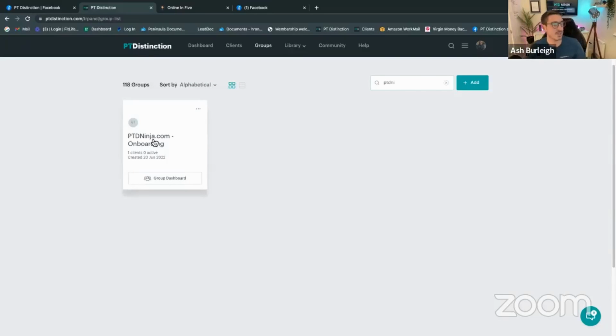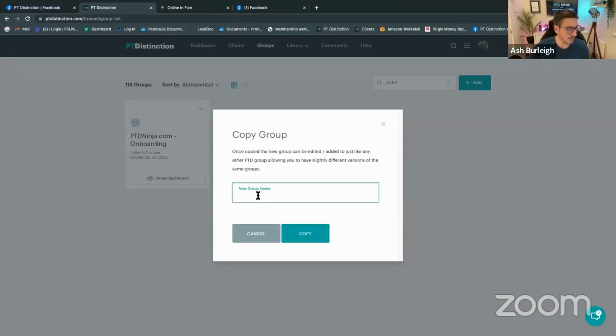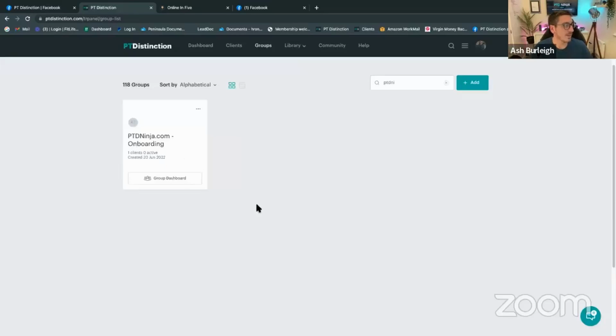And instead of actually taking this particular group here, we're going to make a copy of it. So I'm going to hit the three dots. I'm going to duplicate that one. I'm going to call this PT Ninja, in this case, hybrid onboarding. But you can call it whatever you want to call it. And then you're going to hit copy. That's going to create a copy of that group.